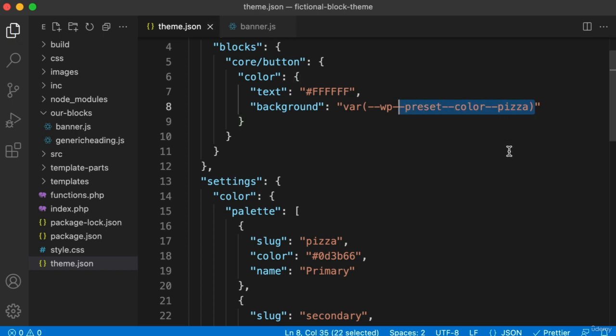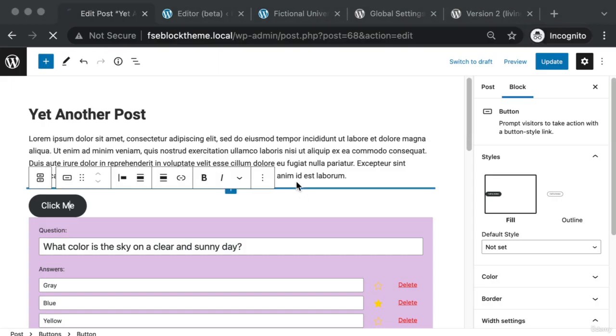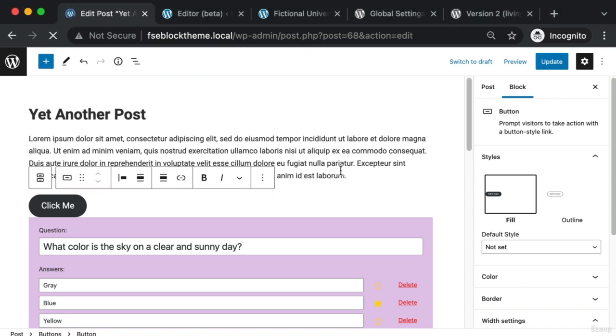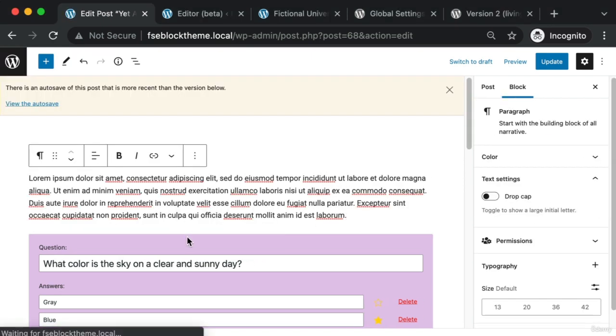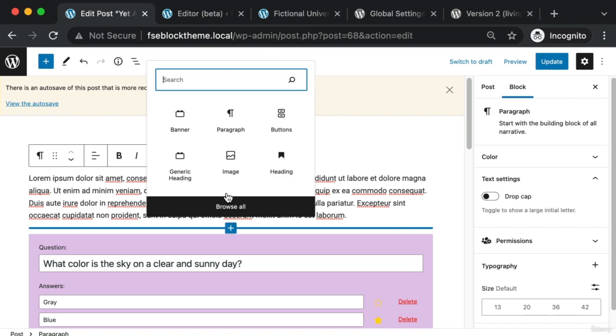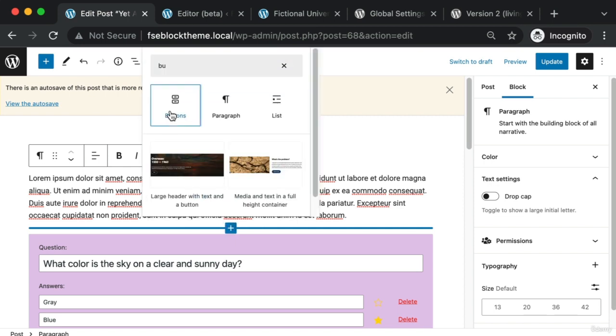So let's give this a save and test it out. If we refresh the post edit screen where I'm editing this blog post, and if I try to insert the buttons block once again, so say buttons, there it is.